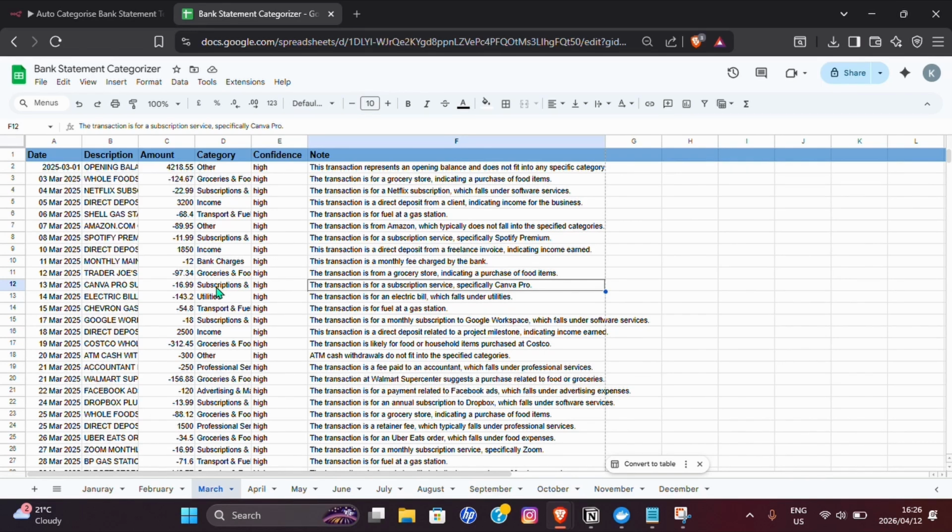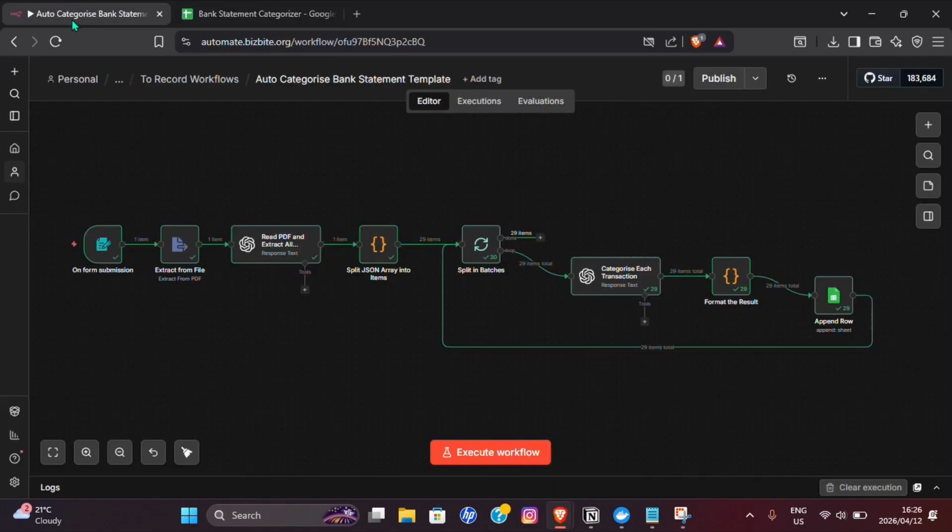Now I'm going to teach you how to build this exact same automation right here, but if you want to skip the whole building process, I will have this workflow down below in the description, so you can just download it and implement it for yourself.